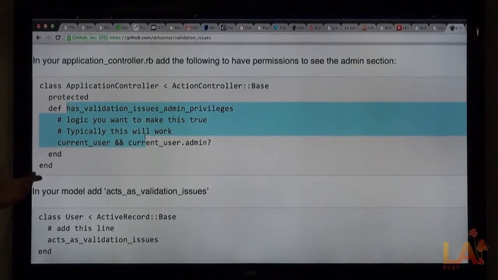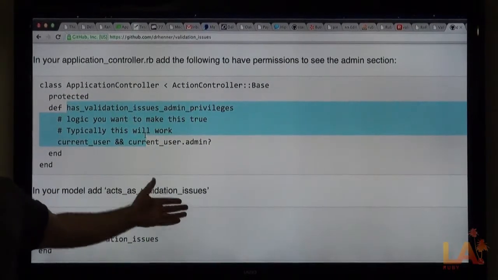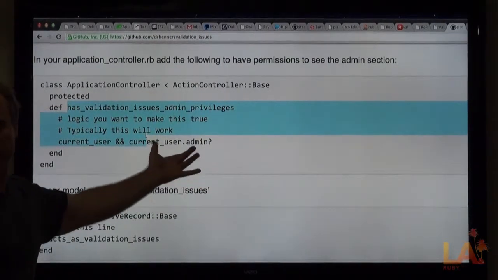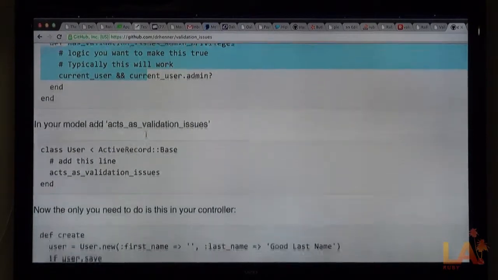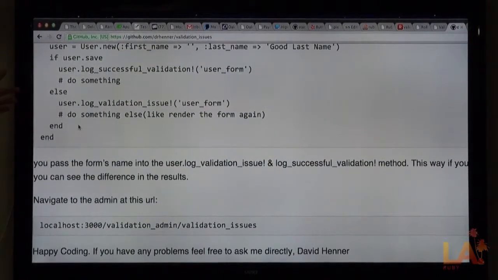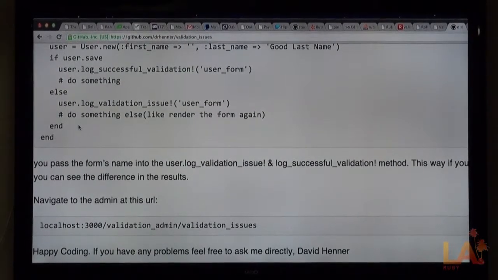So you know who can actually go in, and usually it's just going to be current_user.admin can go in, but maybe you want current_user validation admin. You create a validation admin for whatever. So you're going to add some type of who has permissions. You add active validation issues to the model, and then in the form you just say log it, and that URL would go to the admin section. So it doesn't do too much, but it does enough. It does what it does.